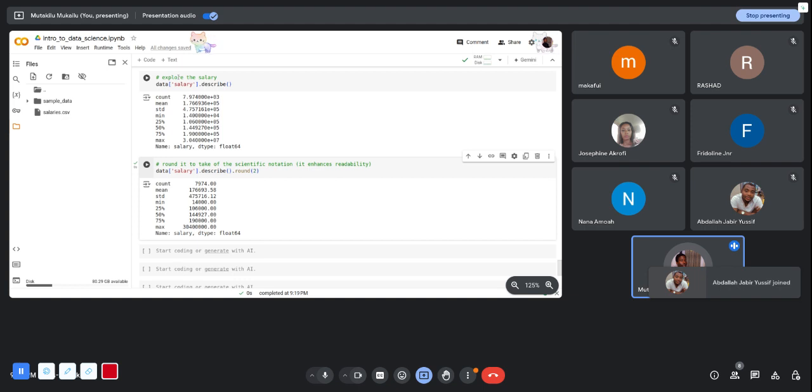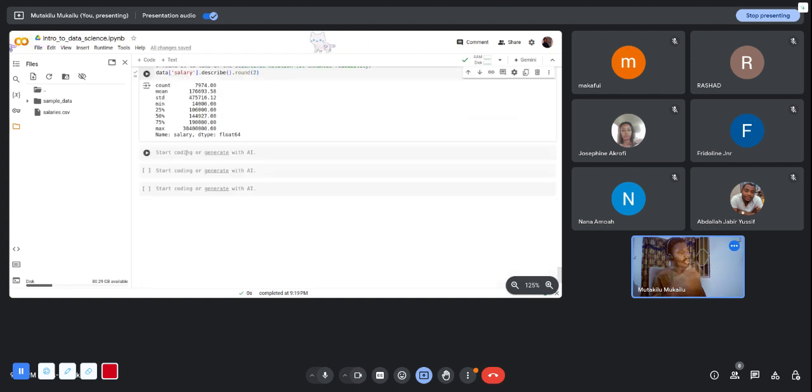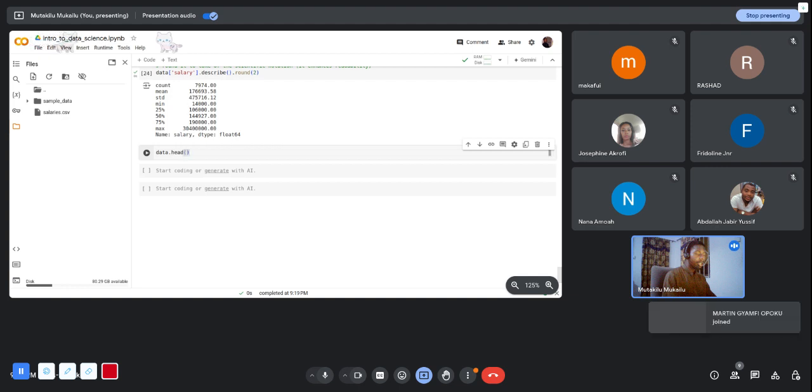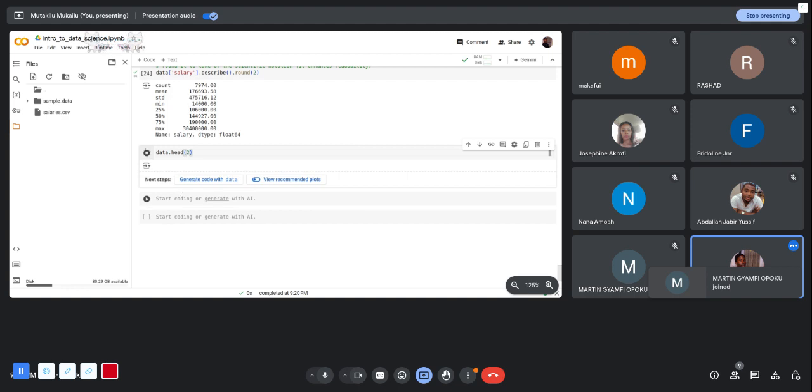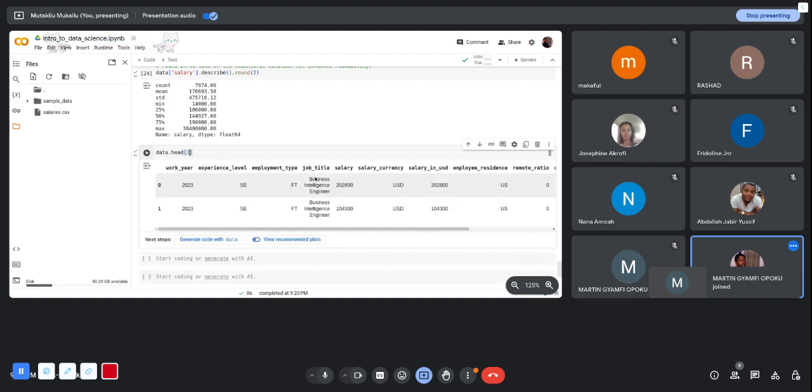For example, if I work in Ghana, my salary is going to be in Ghana cedis. So it doesn't make sense to explore these salaries, but rather the ones they've converted. Let me do data dot head and take a look at the first two observations, and we can see that we have salary, and then the currency.